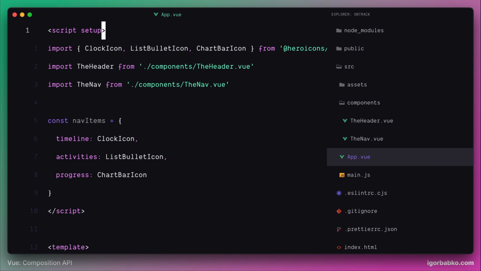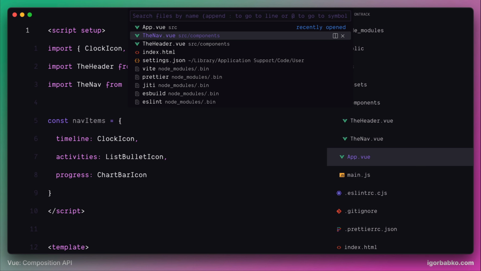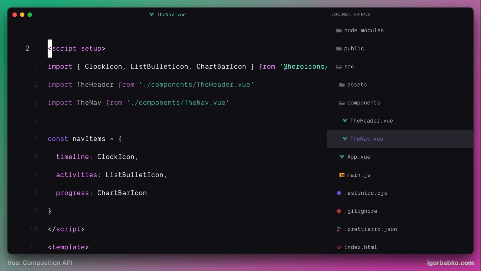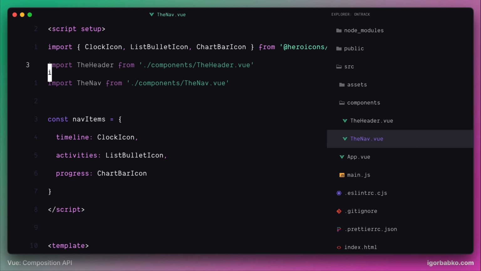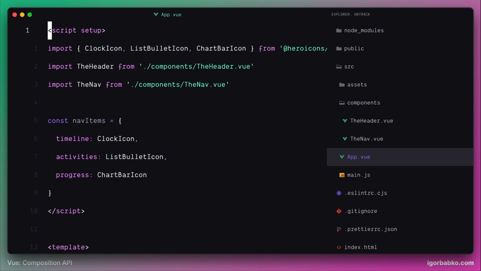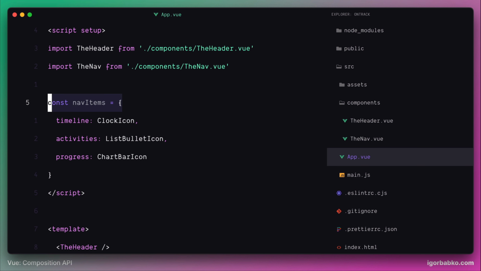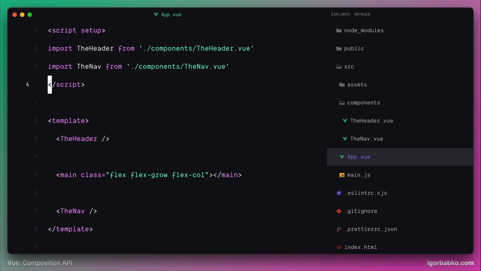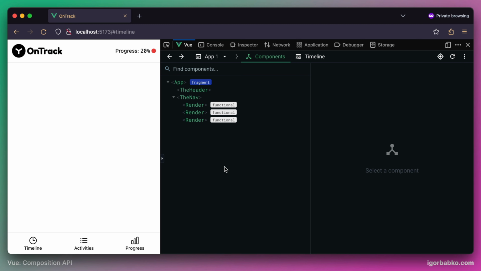And let's take this whole script tag and move it to the nav component. In here, we're gonna remove unnecessary imports. And after that, some of the imports can also be removed from app component. For example, import of these 3 icon components, because we no longer directly reference these components from within app component. So let's remove this import, as well as the definition of this object navItems that describes our navigation structure, because this object was also moved inside of the nav component. And there we go. Right now we see 2 custom components, the header and the nav, that are contained within root component app.